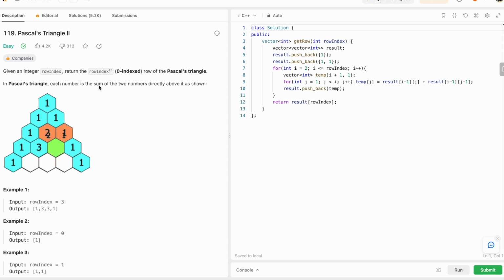Okay, so now let's dive into the core logic of our problem. So basically, as you can see here, Pascal triangle is a scenario where we have two static elements with 1 and 1, and each of the rows is actually built based on the previous row.